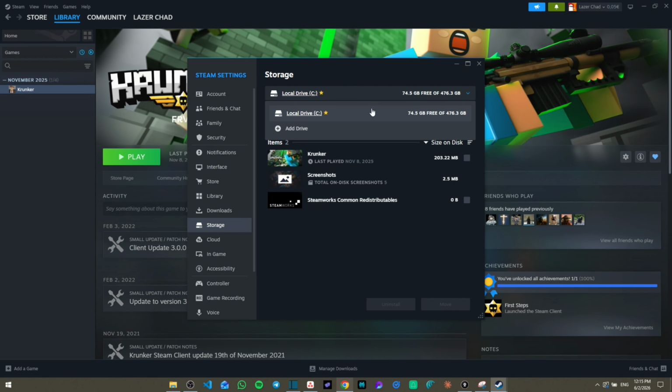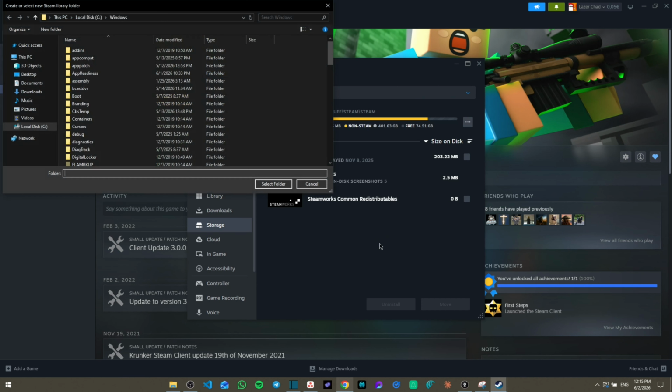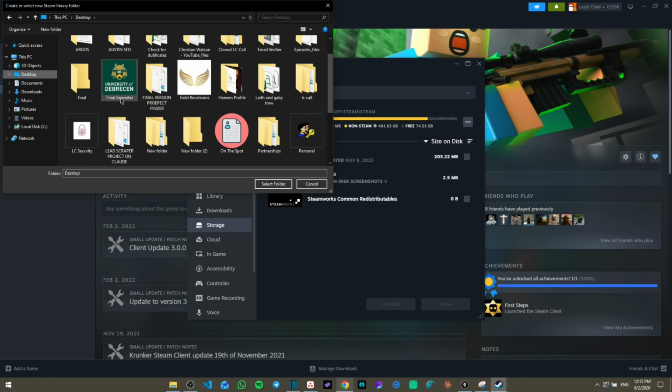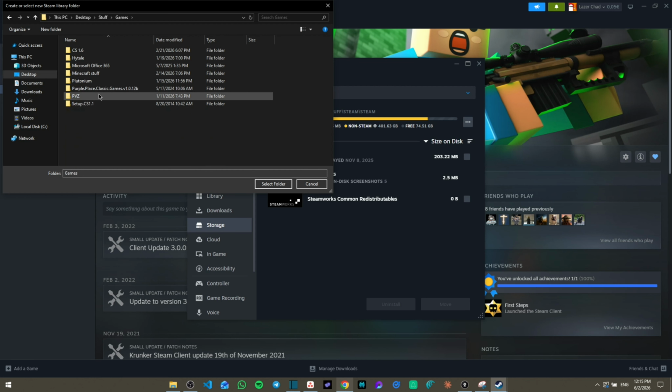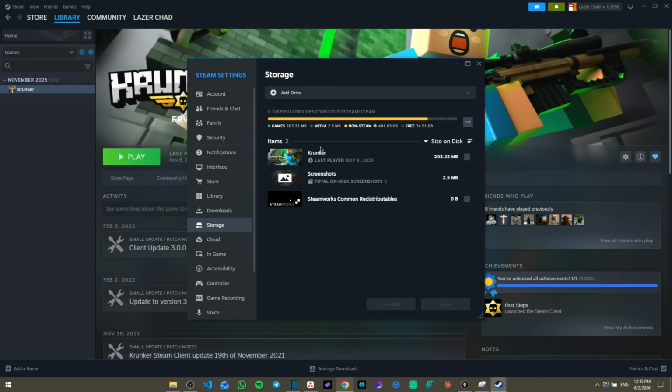And so from here, all you have to do is just click on add drive. And now from here, you're going to look for wherever you have downloaded your game. So if you have a Steam apps folder or anything else that you have downloaded fully, then you can just find it and then direct to it directly. And then once you select the folder, it's going to add it to its main collection.